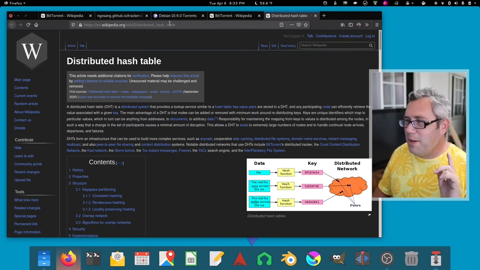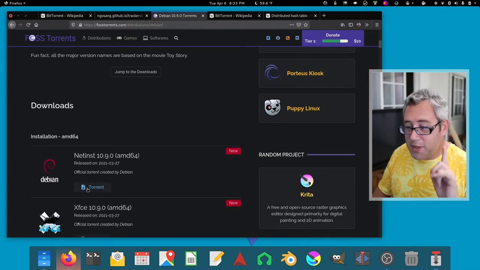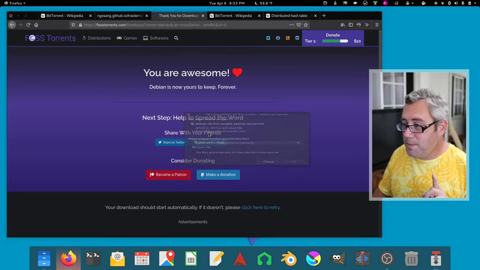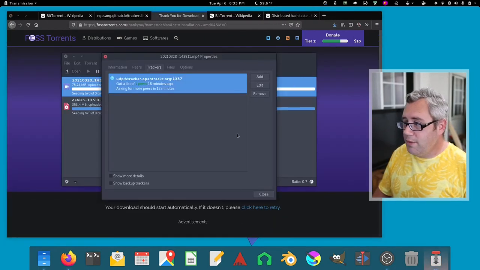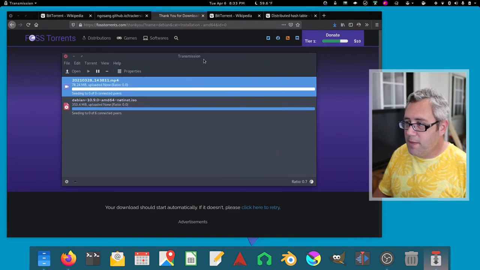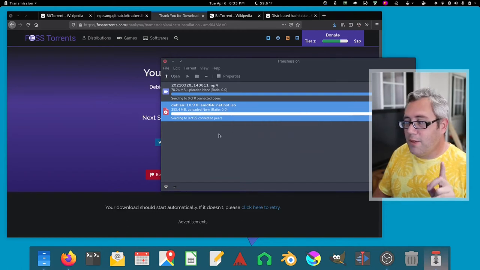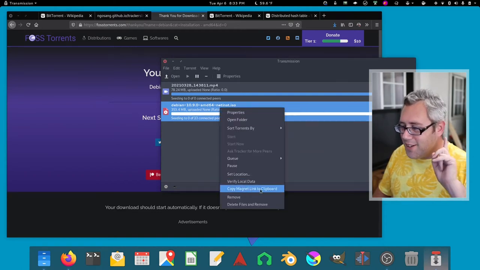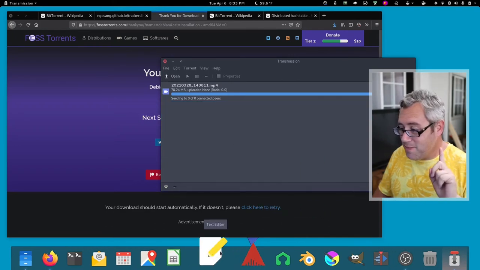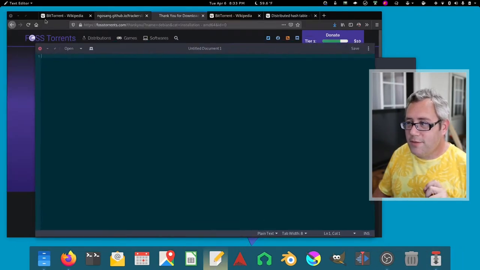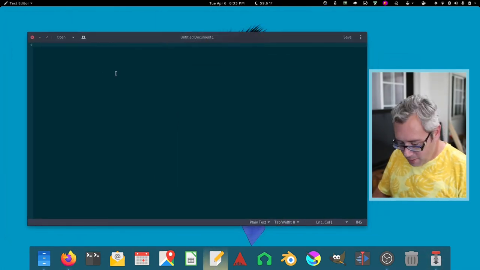Literally, I'm going to grab a Debian torrent here. Let's see. I'm going to grab this Debian torrent. Open this up. I'm going to open this in Transmission. All right. So close that. I already downloaded it, but I'm going to delete this here. I'm going to remove and delete files. Wait. Before I do that, I'm going to copy the magnet link, and then I'm going to remove and delete this file. And I'm going to open up my text editor.